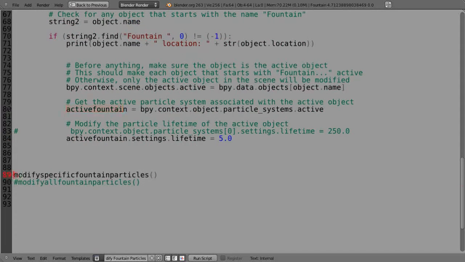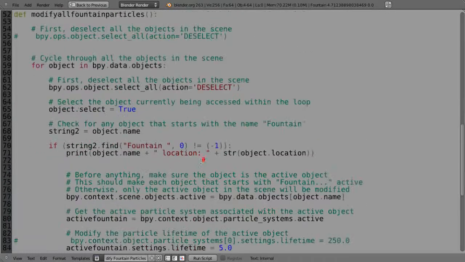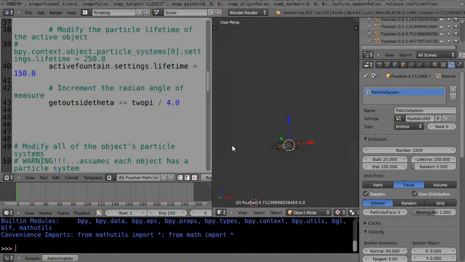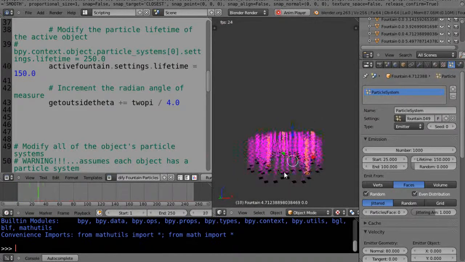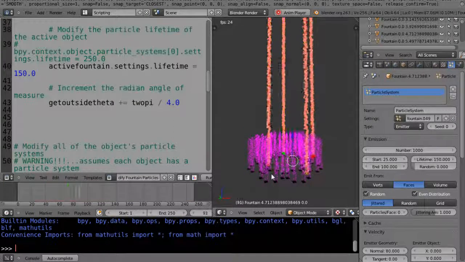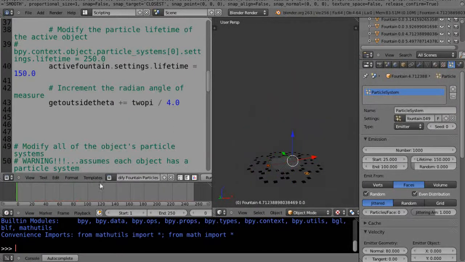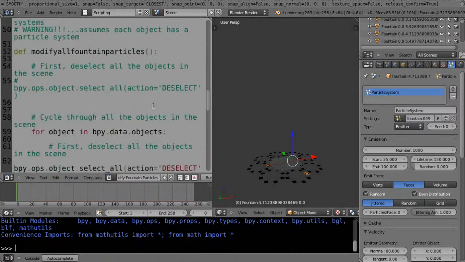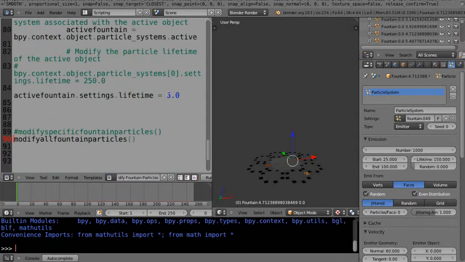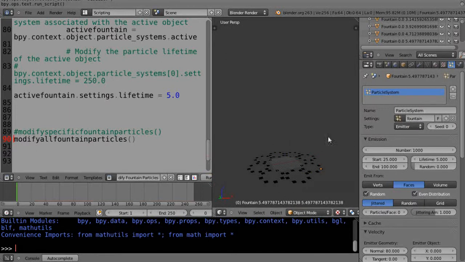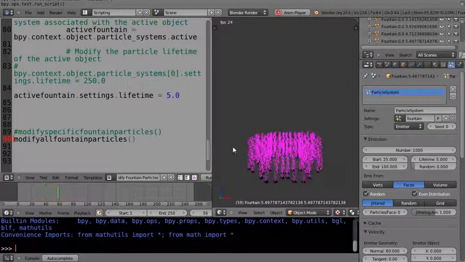Let's make sure we run only that routine for the moment: modify all fountain particles. Let's go back to the other window and zoom in a little bit. Notice that some of these are set to run at different heights right now. By modifying all of them back to 5.0, let's see what happens. I'll run the script, and it should have found all the objects in the scene. Now if I run here, there it is. I've changed them all to 5.